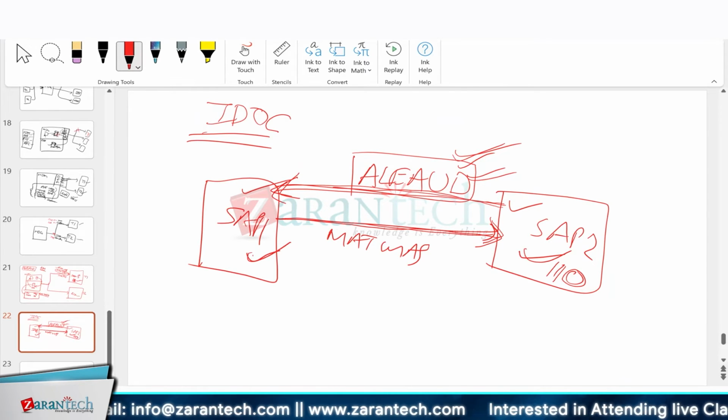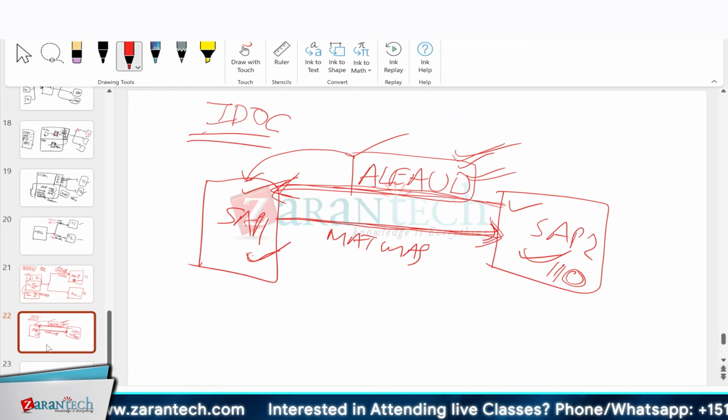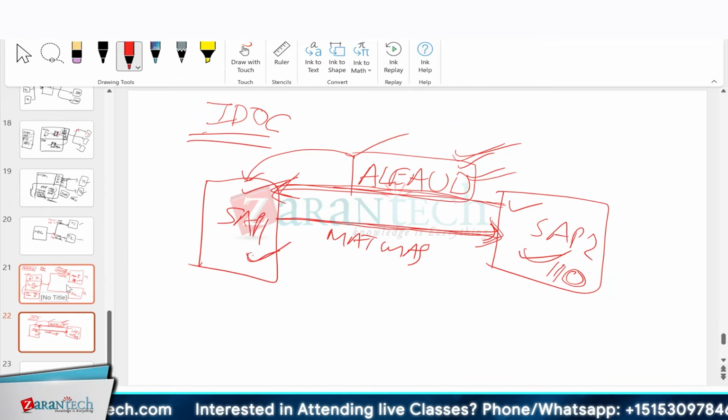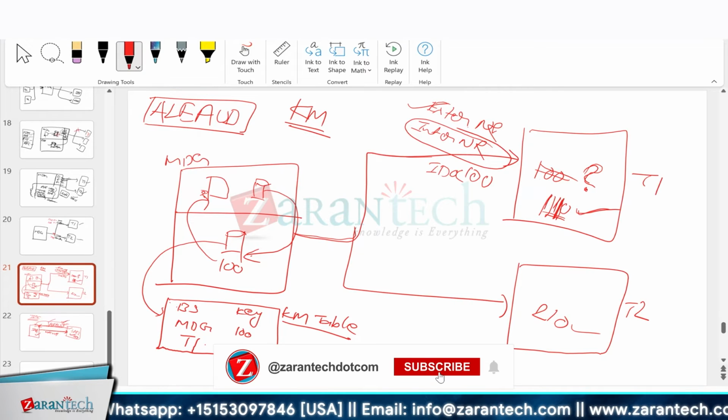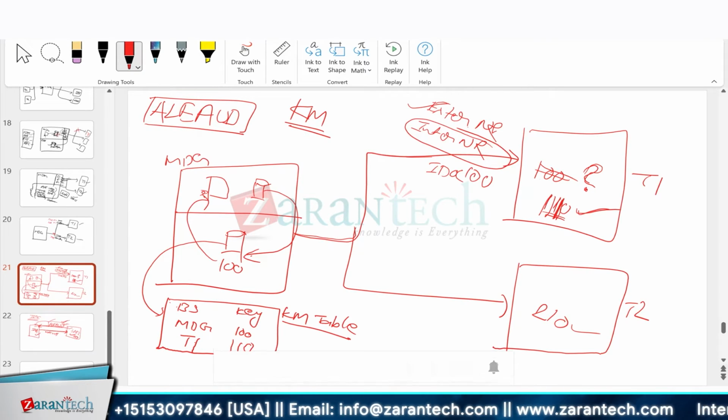Once you do this configuration, when this ALE AUD comes to your source system, in our case the MDG system, and gets posted successfully in the same inbound function module, the process code linked to this function module, which SAP enhanced with respect to MDG, will make an entry into this table: T1, target system business, and the key is 110. This entry will be made in your key mapping table by the ALE AUD if you are using ad hoc. If you don't configure this, there won't be any entry.